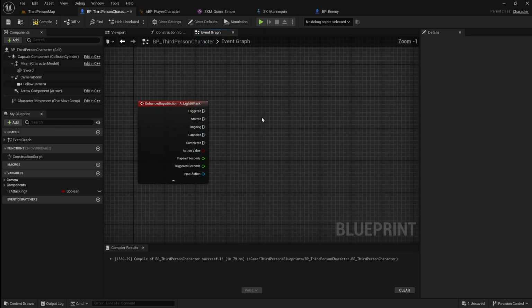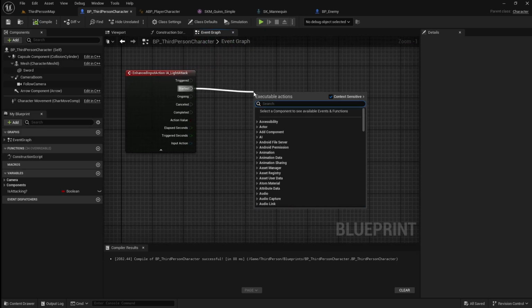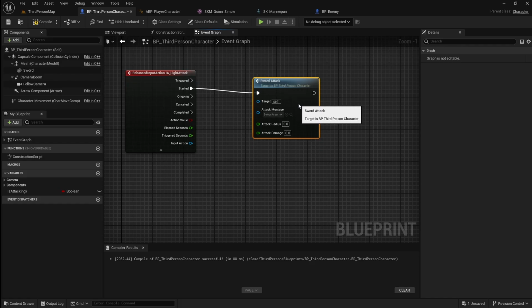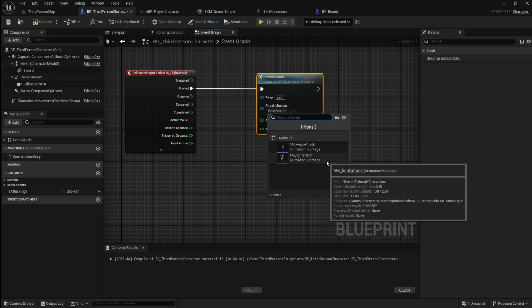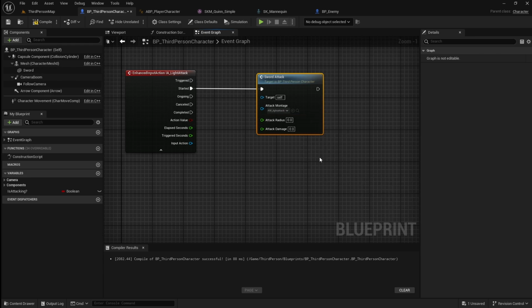Next, go down to the Light Attack input and drag off the Started pin. Search for our Sword Attack event. Here we can set the animation montage to our Light Attack montage. We can also set what radius and what damage we want to use for this attack.